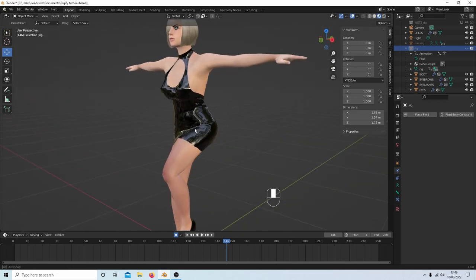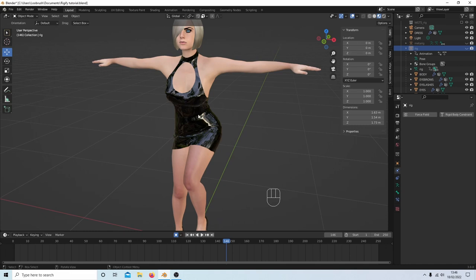And that's about it, really. I don't think I can show you anything else. I've left it as brief as I possibly could.